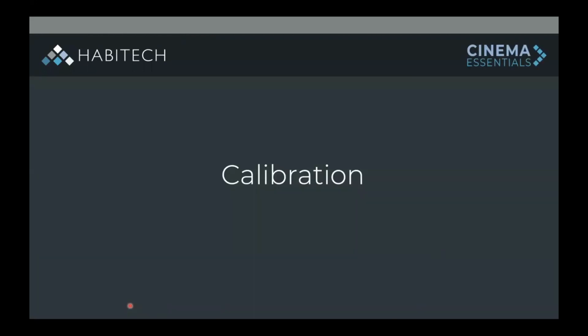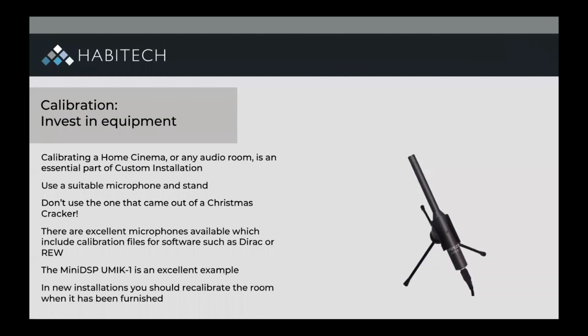Okay, final part of this webinar is calibration. What I would emphasize is you're going to be putting a lot of time and effort into installations, and you want to be charging your customers to calibrate their systems. Calibration has to be part of the cost of your installation. Don't just throw in an amp and speakers and hope for the best. That's not going to do it.